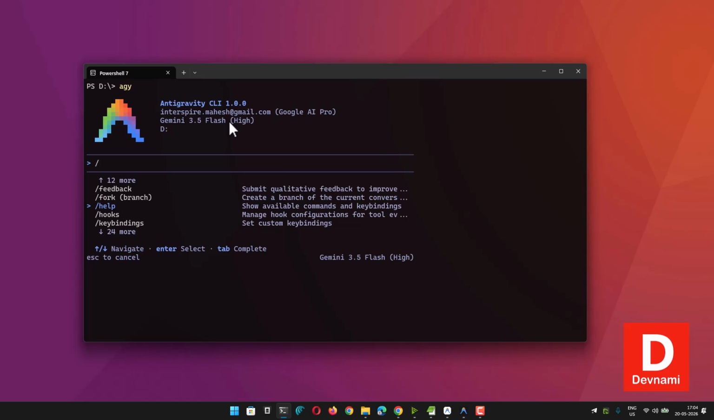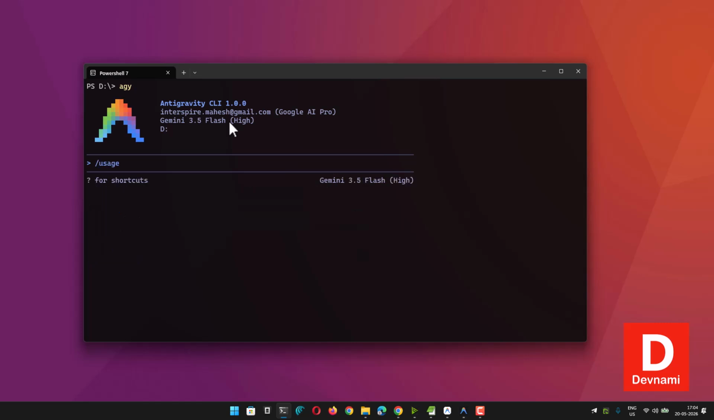Then help, then there is also hooks, key bindings, logout, then MCP server, model, right? So you can set model, then set permission, plan, rename, resume from an existing session along with your rewind, skills, status line, tasks, title, usage, and so on. So you can actually take a look at the usage part, and here you can simply hit enter.